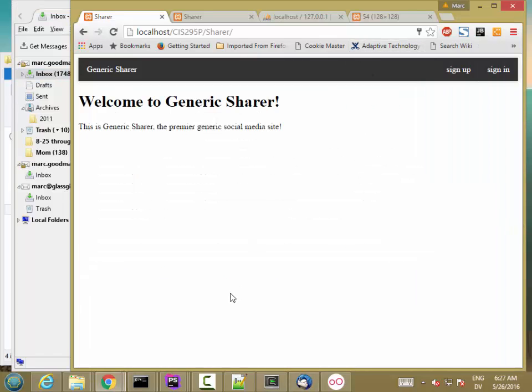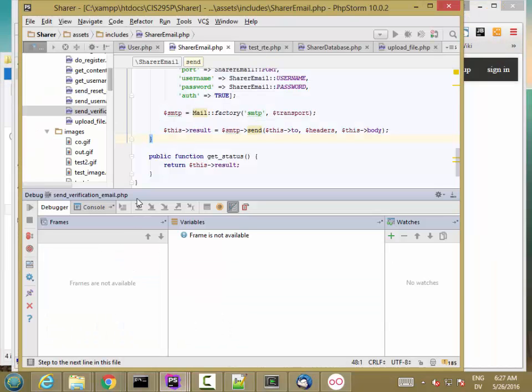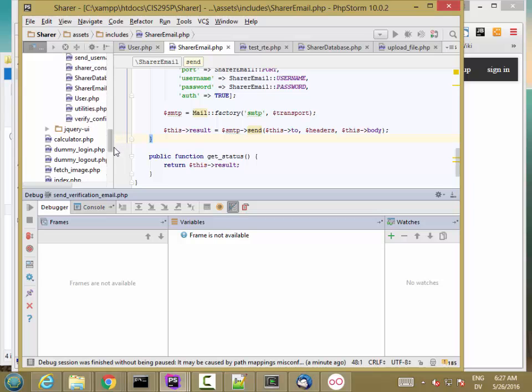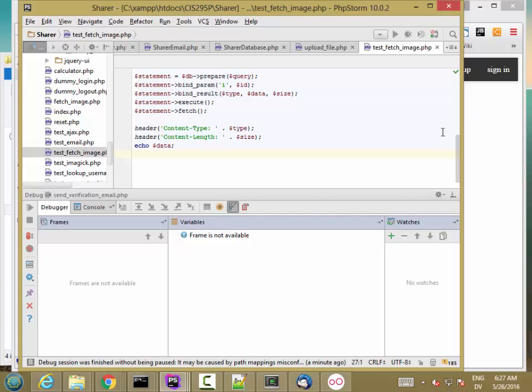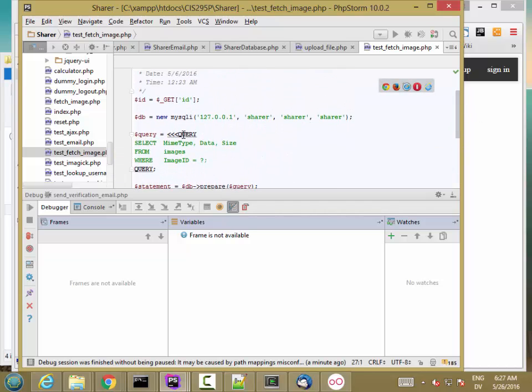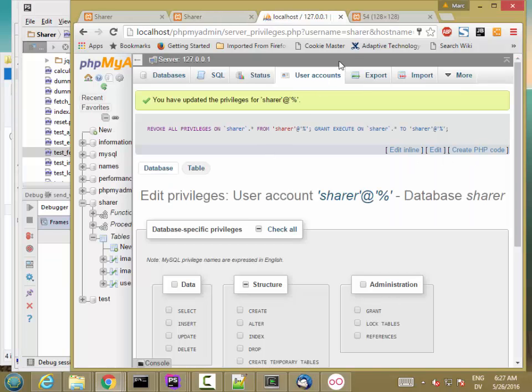So one thing that shouldn't work though is this test fetch image that I had before. This is accessing the database directly. So this should no longer work. I shouldn't have permission to do this anymore, which is actually a good thing because we're going to make some of these images private. They're already private, but we're going to make it so that you can't access the image at all unless it's your image or it's public or you're admin. And we're going to do that next week.